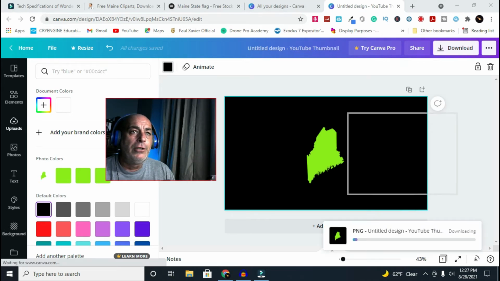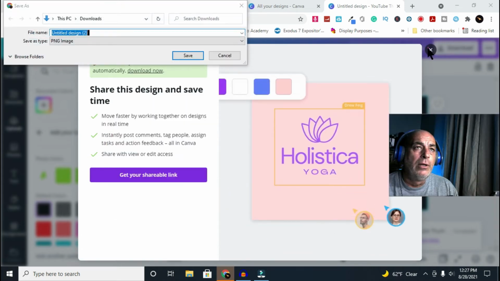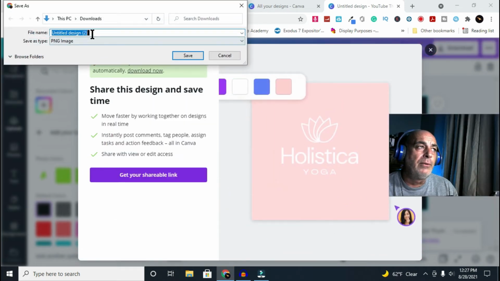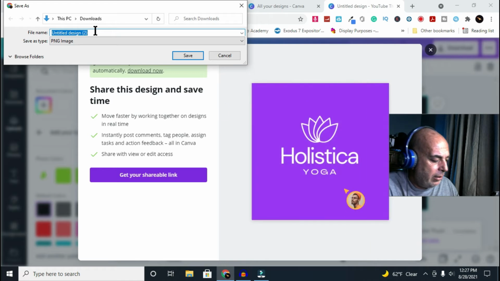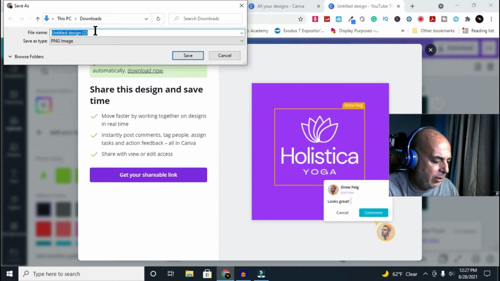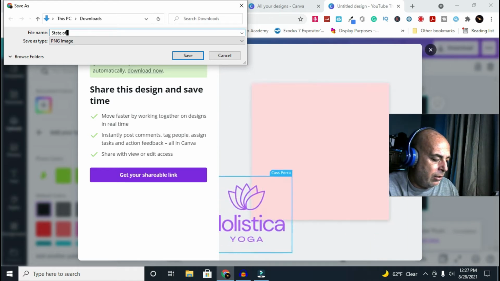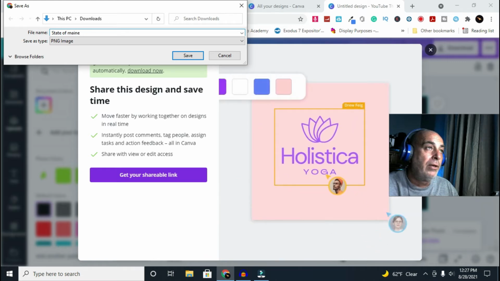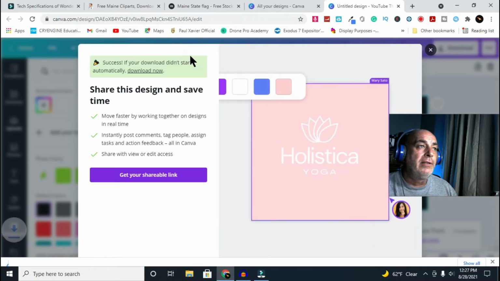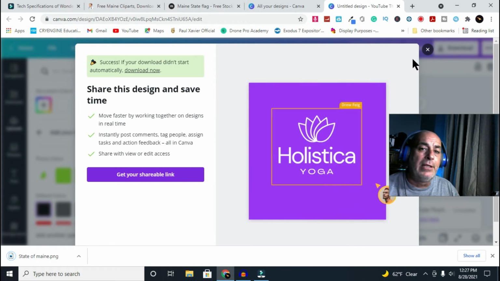And then what you're going to do is you're going to go to your downloads folder. Once it's done, yeah, you can title it whatever you want. Oops, sorry. Ooh, that's got to be annoying. Sorry about that. State of Maine. Okay, and then I'm just going to click save and download it, and that's it.